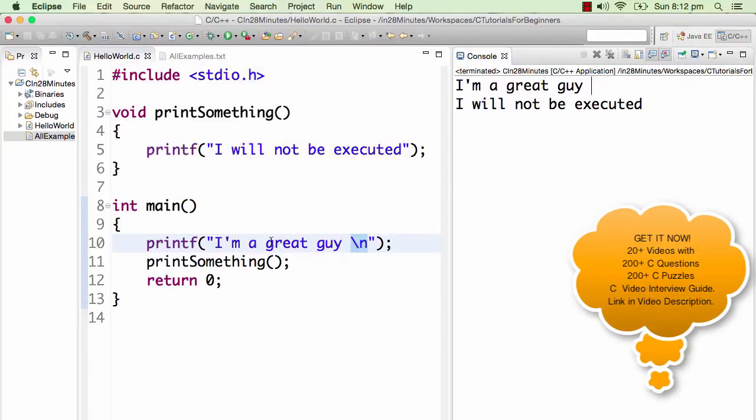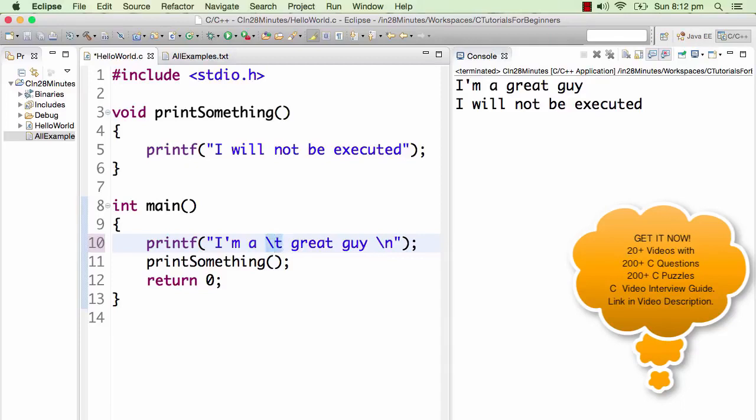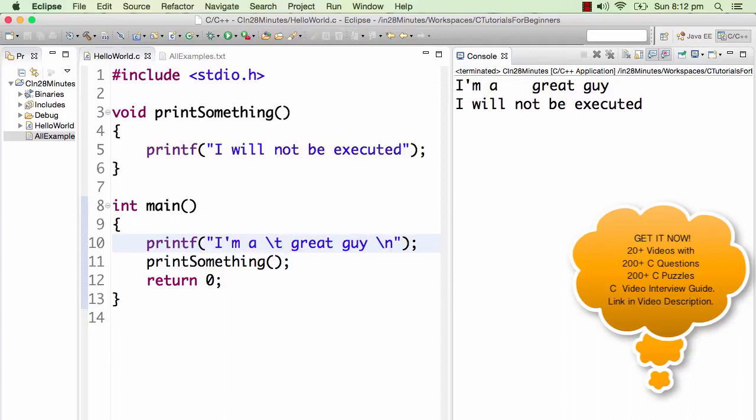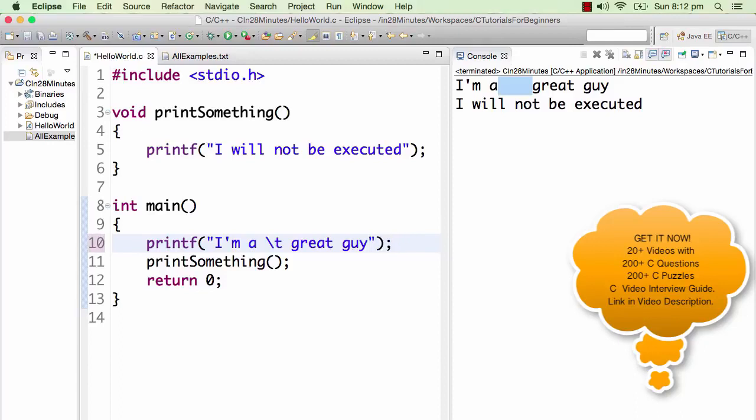There is one more special character. Actually, there are a lot more special characters. One more thing that we would see is \t. The \t stands for a tab. So let's see what happens when I run this program. Okay, you can see there is a tab space between I am a and the great guy. So in here there is a tab space that is coming in because I'm saying a \t. Usually the slash followed by some character indicates that it's a special character. We will discuss a lot more about these things in a future section.